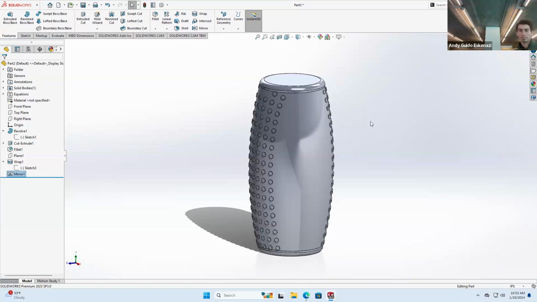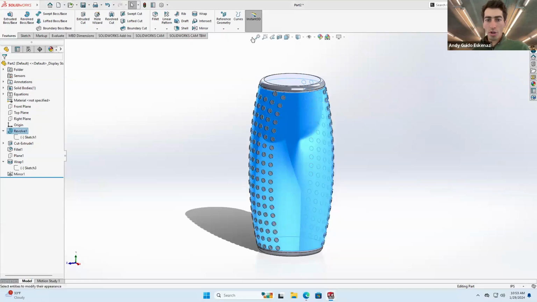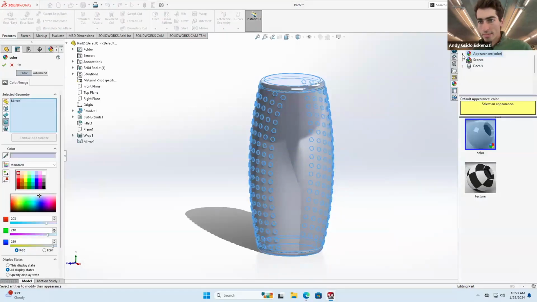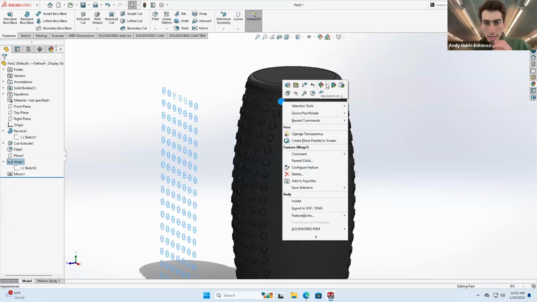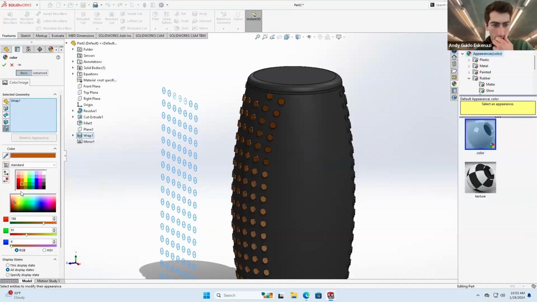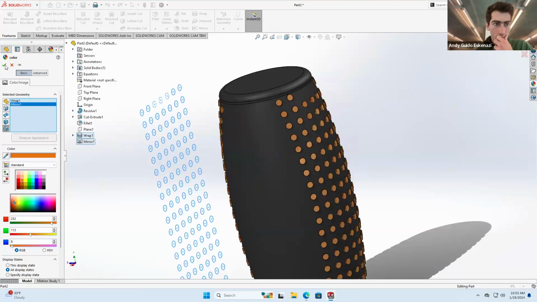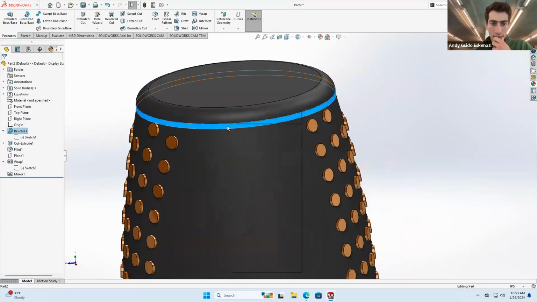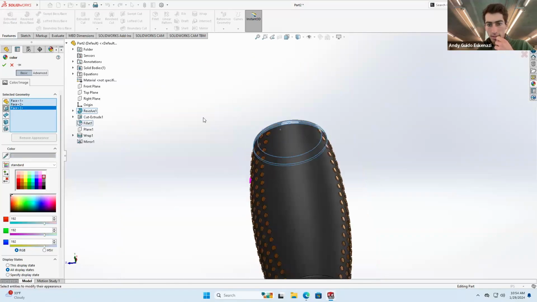And one thing I'll do with this is I'm gonna change the material properties. I'm gonna right click on this and go to body. And I'm gonna make this out of rubber. So I'm gonna go to rubber. Let's see, choose this bad boy. And then for the little circles, I can go here to wrap, and I'm gonna make these orange. And then I'm gonna color all of these faces, maybe a different type of gray.